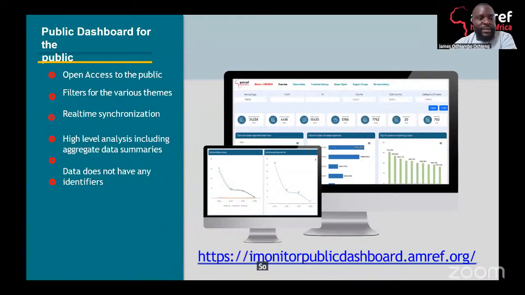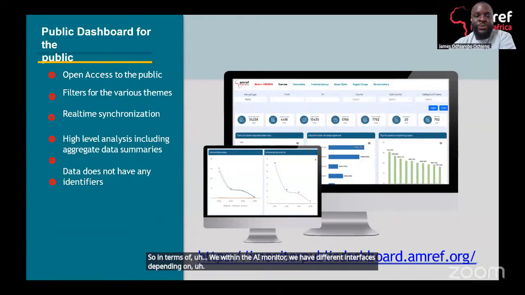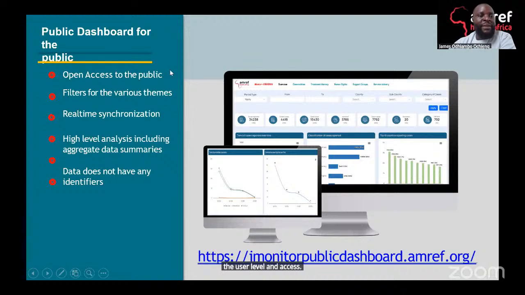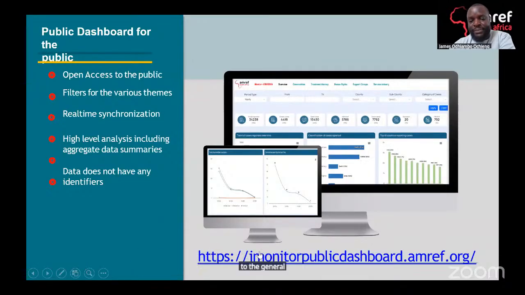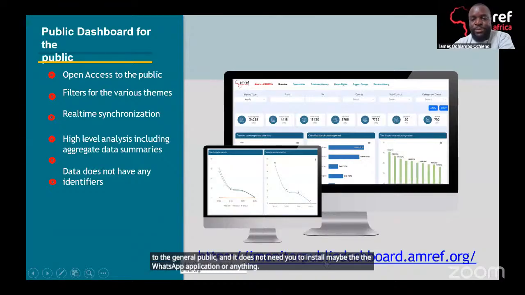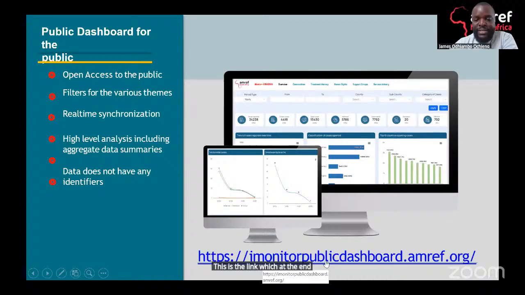So within the iMonitor, we have different interfaces depending on the user level and access. We have the public dashboard, which is generally available to the general public, and it does not need you to install the WhatsApp application or anything. This is the link, which at the end also has a QR code. Once you click this link, you will be able to see. I don't know if it will be able to move. Let's see.